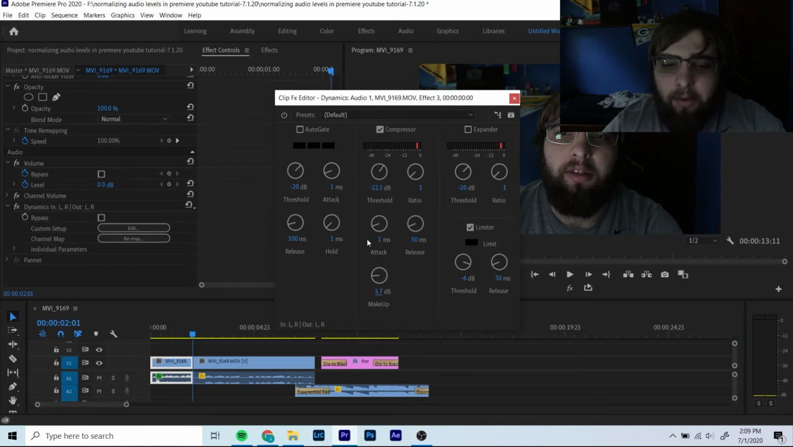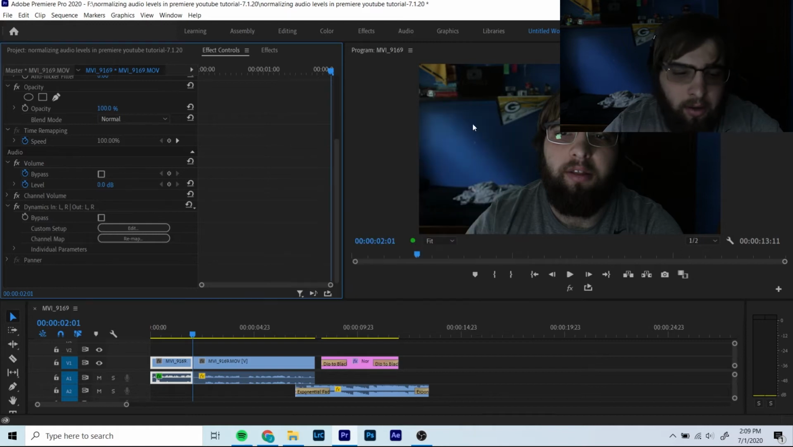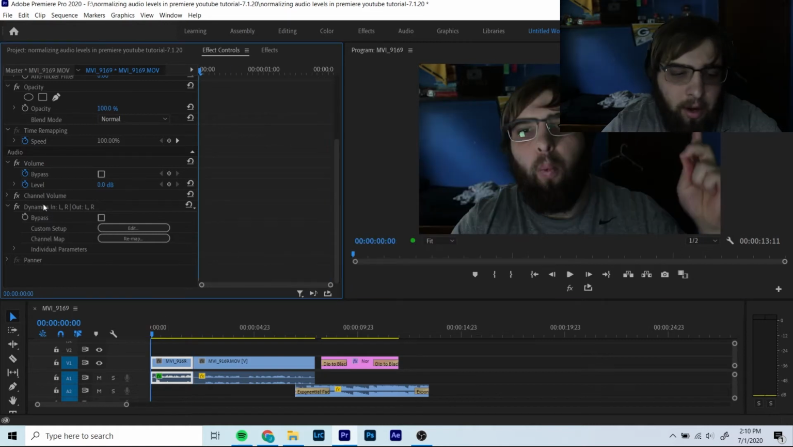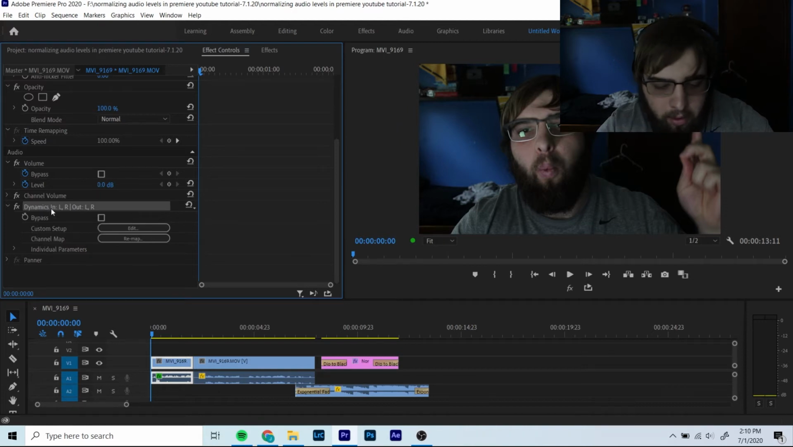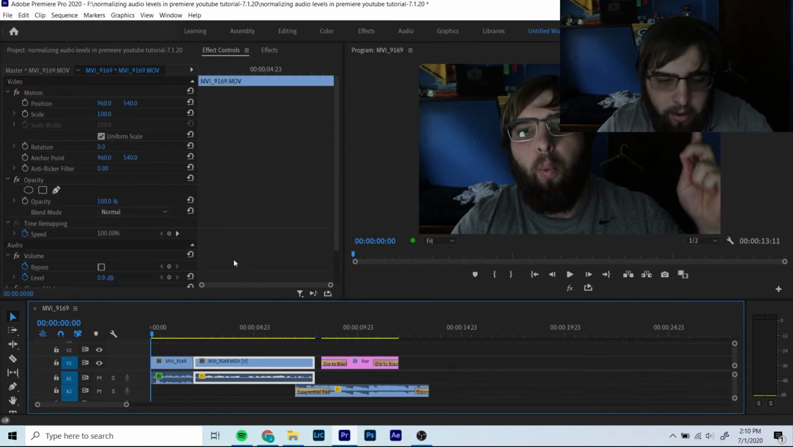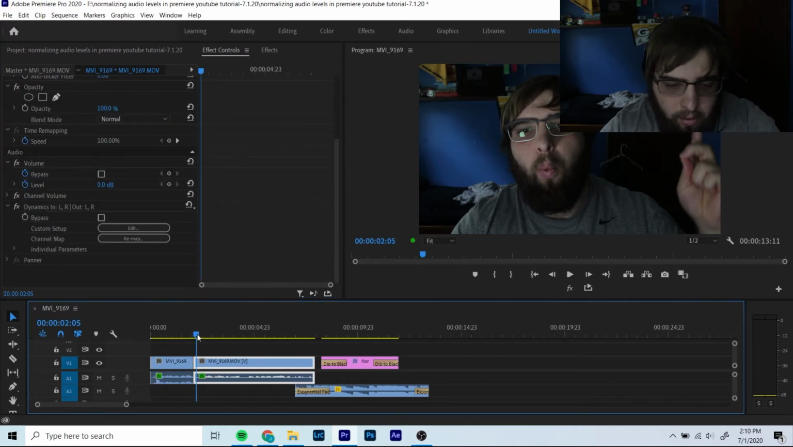You don't have to, but if you want to, you can always mess around with your threshold and your ratios and all that sort of stuff. I'm just going to keep it as is for right now because it's just a test file and I'd say it works fine. Then I'm going to go click on my dynamics effect in the effect controls tab. I'm going to hit Command or Control C to copy it. I'm going to paste it on my other dialogue track. So let's do that.